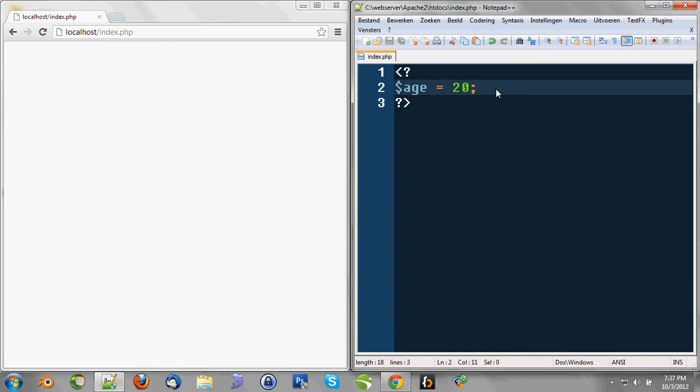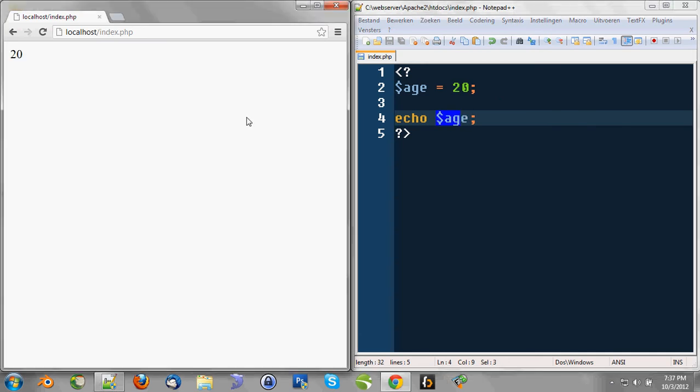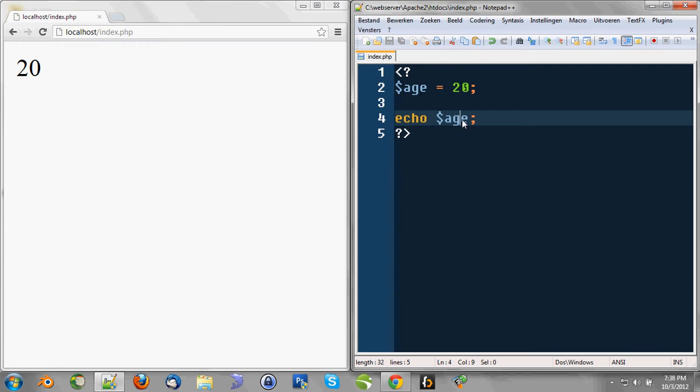So the value of the variable age is now 20, and when we echo this value, so we echo the variable age, we see 20. So that's working, and if everything went well, you understand these 2 lines of PHP code. But now we're going to check whether a condition is true or not and act by the results of that. And that's done with an if statement.